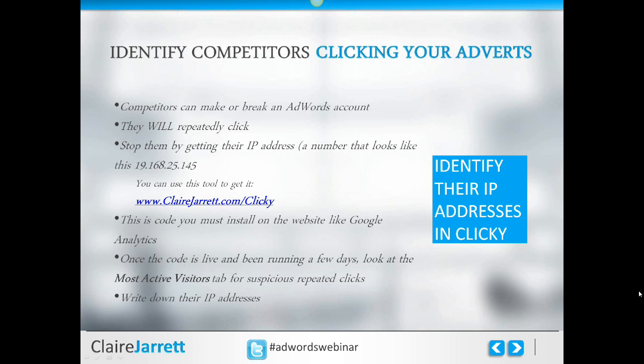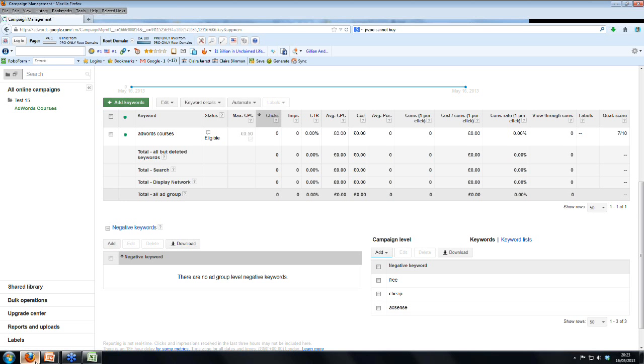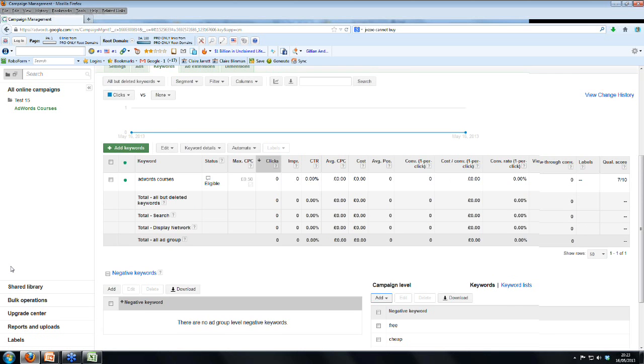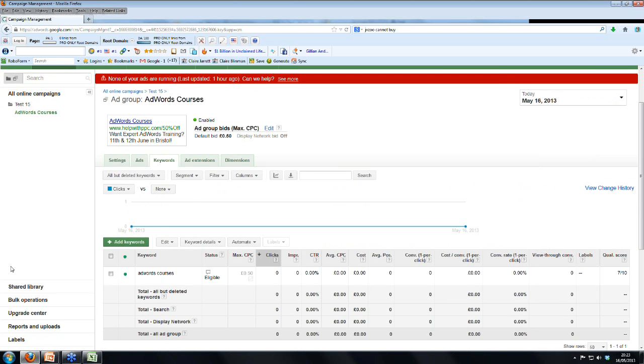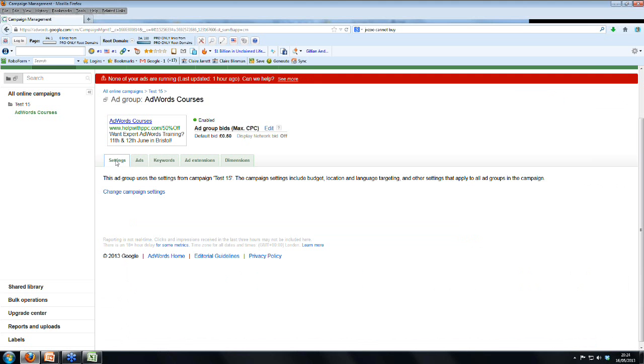Then Ricardo has also said, when you say having their IP address, what do you do? Well, what you do is what I'm about to show you. You would go into the campaign and you would prevent those IP addresses from seeing the adverts at all. So they think you've stopped advertising because that IP address is not allowed to see the adverts. It's blocked permanently. So what I need to do is go into settings.